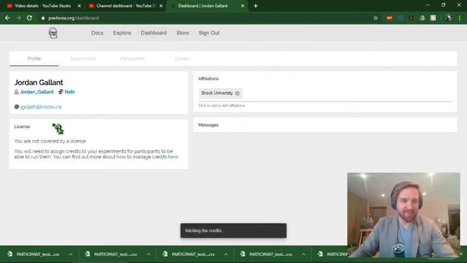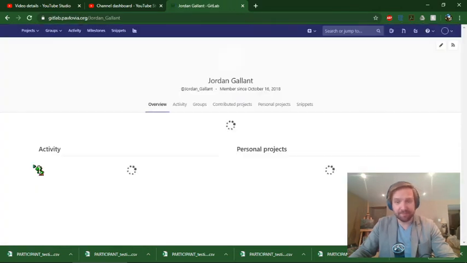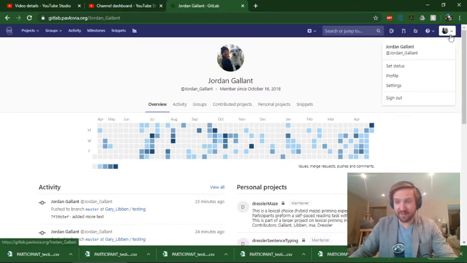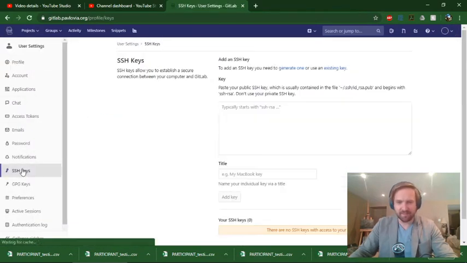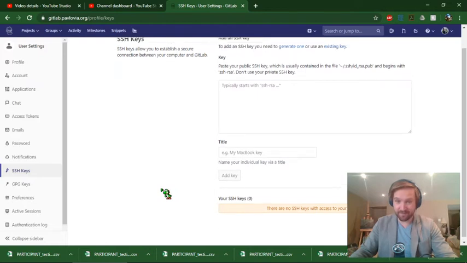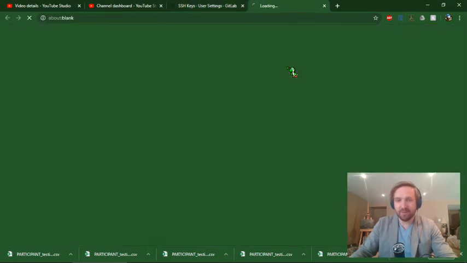So if I go to my dashboard, I can access my Gitlab account by clicking on my name here. And once I'm inside here, I can check if I have an SSH key or not by going to Settings on my profile and clicking on the tab SSH Keys. Now here, I've actually gone ahead and deleted my SSH key, so I don't have one at the moment. And so up here, there are instructions that show you how to generate your SSH key. So I'm going to click on Generate One.